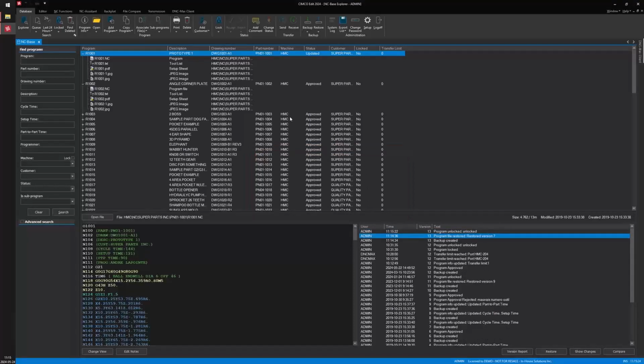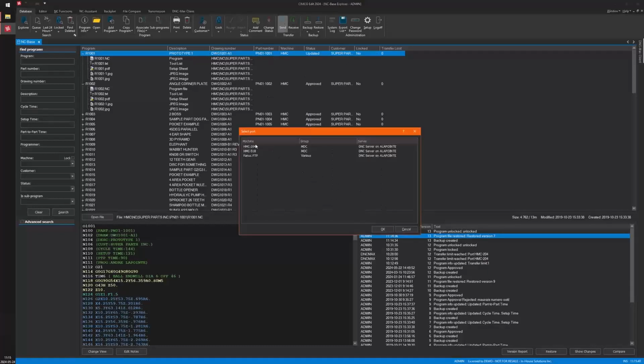So that's the setting that you can use. For example, if you're doing prototype style of work, you put the program in there, but you still need to pay attention to the program and complete the documentation for the operator and whatnot. So you can say, well, I'm going to lock it so nobody can send that to the machine until somebody with the proper rights approves it. So now that it is unlocked, I will be able to send that to the machine.